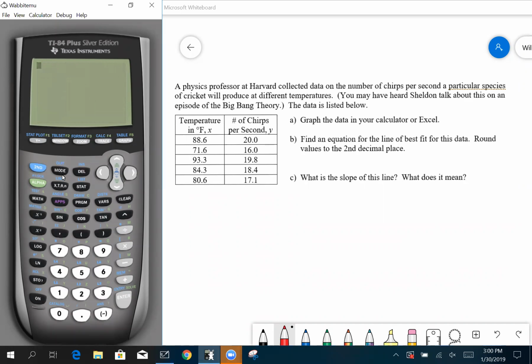The way you do that is you go to Stat, and then the very first option, Edit. Hit Enter, and that's going to take you to this, and we're going to enter the data into these lists. Now, if you had data already entered in there from a previous problem, you can clear it by arrowing up to where it highlights over L1, hit the clear button, and then enter, and it'll clear the list for you. Okay, but I have nothing in here, so I'm going to enter my data into each list.